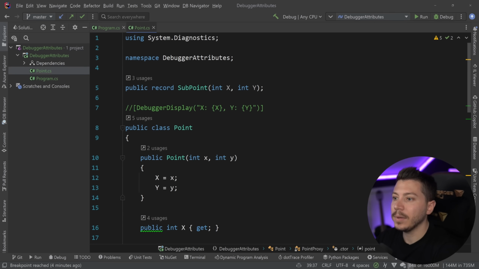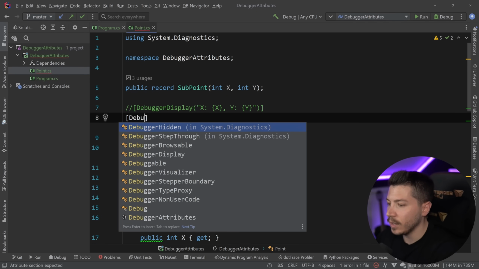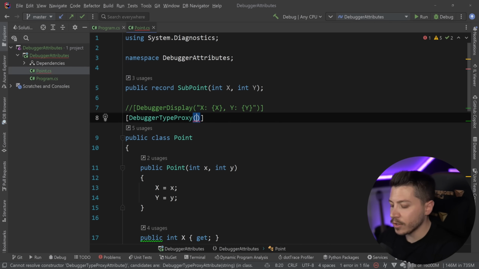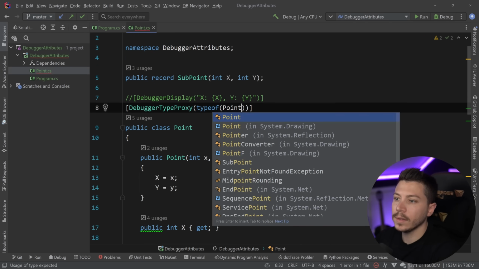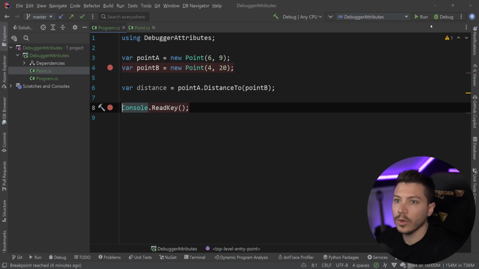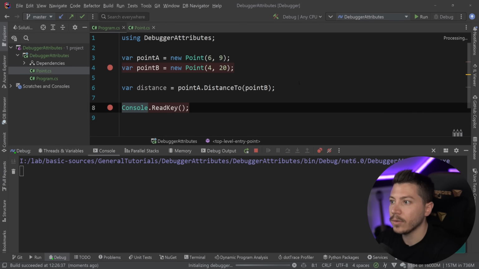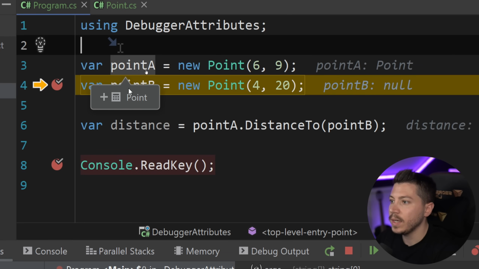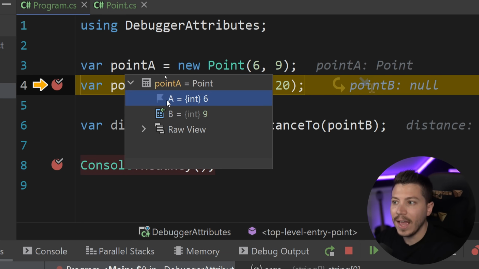And I can go up here to the point class and I can say debugger type proxy, and I can say typeof point proxy. So I can do that. And once I do that, watch what happens. I'm going to go ahead and run this. And now if I just zoom in, as you can see, I see A and B. I see the proxy class details, not the original one.